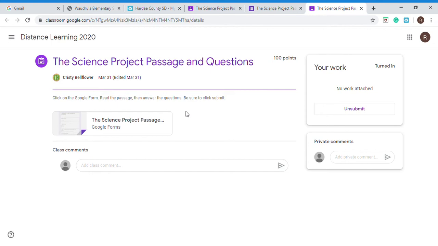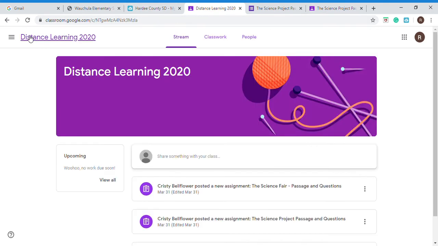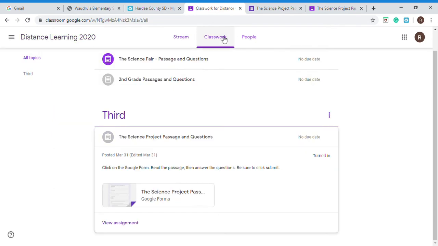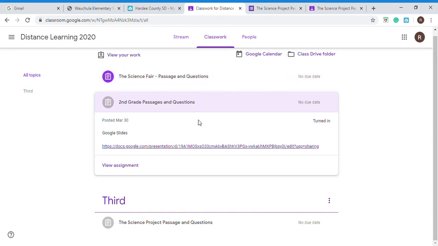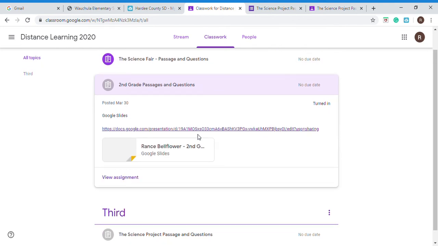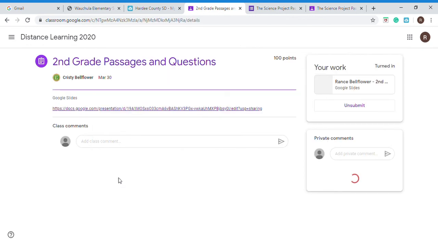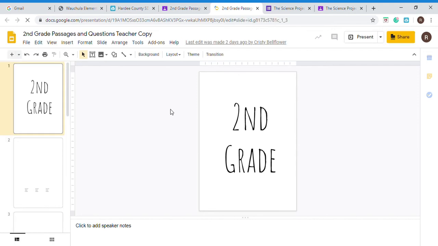Now this was with a Google form. There are other methods that things are being assigned with, and I can take you back there. So again, going to my classwork, this one here is not a Google form. It is a Google Slides. So again, I'm going to hit View Assignment. I'm going to click on the link, and it's going to open up through Google Slides.